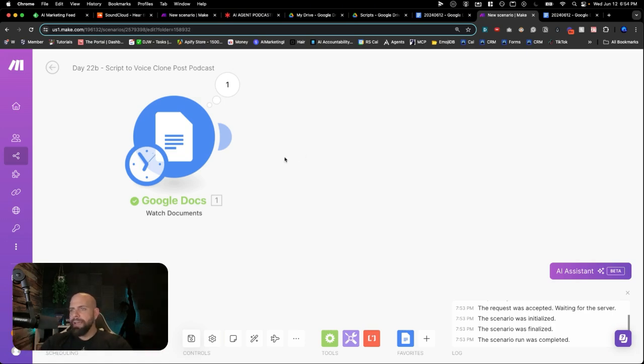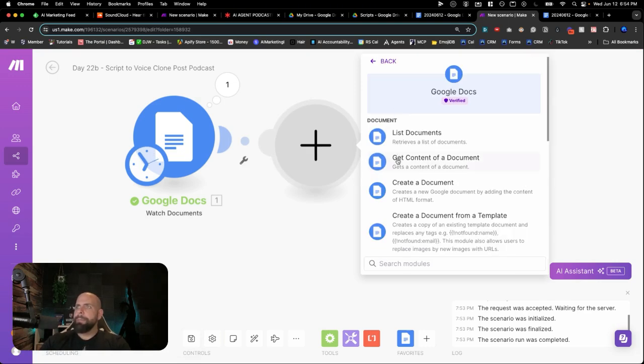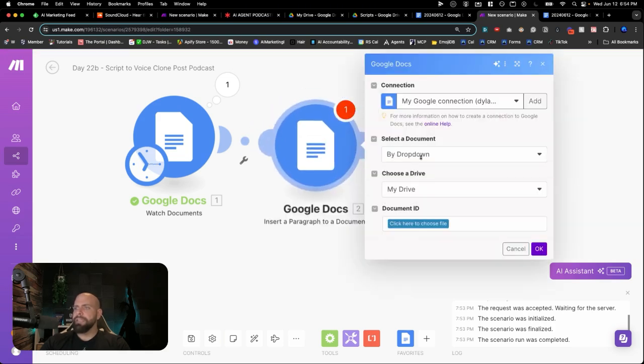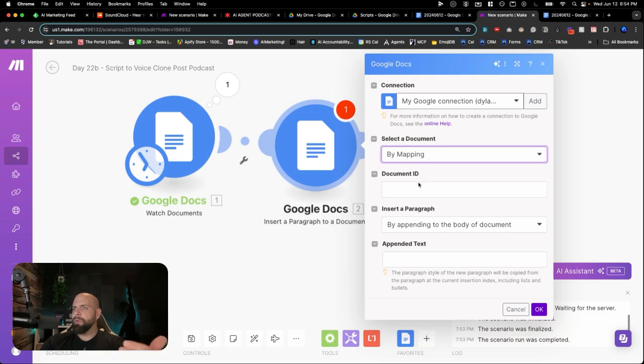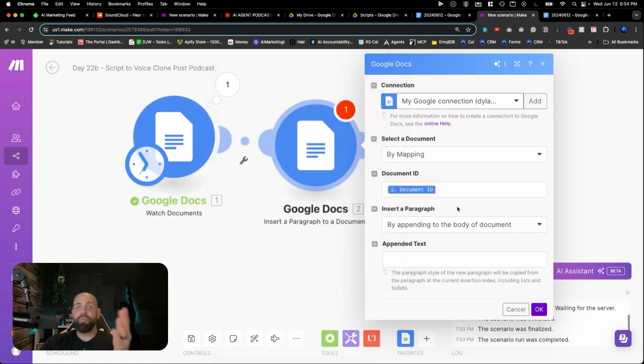And we're going to do that by doing a similar module as before, and we are going to append to that document, or insert a paragraph into that document. Log in. We're going to click mapping because we're just going to map the path over the document ID. As you can see, this thing is pulsating. So this is going to be watching for that document, and this document ID is going to show us which document we're going to be grabbing. So we're going to grab the document that triggers it.